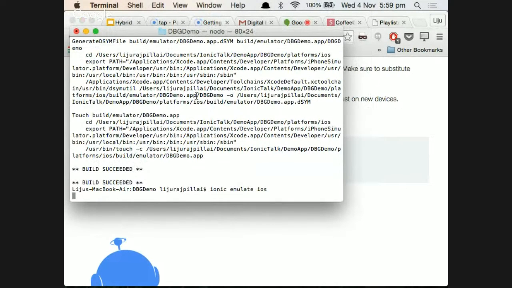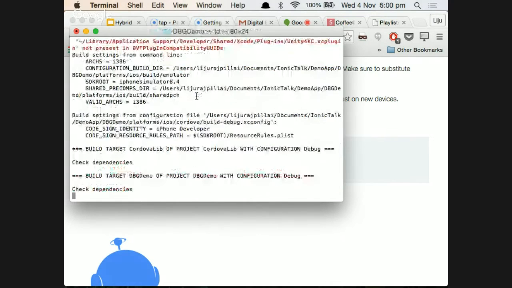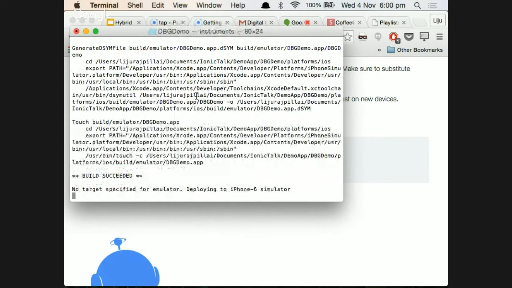Let's see. So what I'm doing right now is I'm telling Ionic to open up my iOS emulator and run this in the iOS emulator. I have done nothing, right? I'm just asking it to do this. Let's see. The iOS emulator opened up.